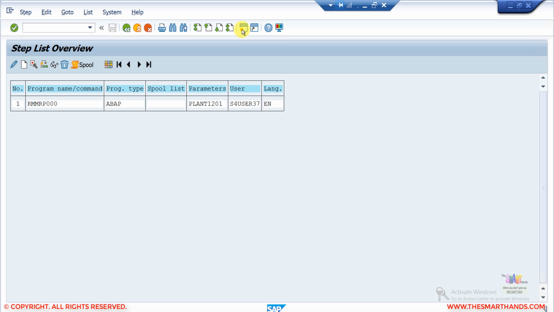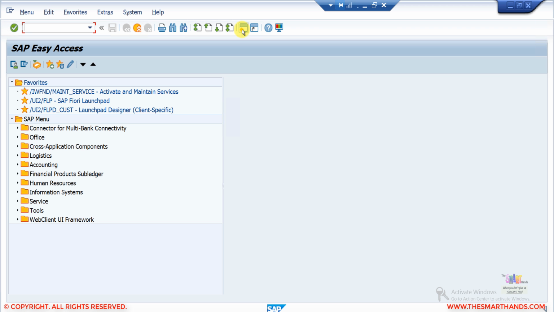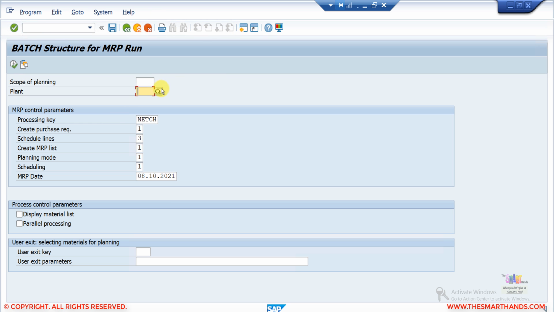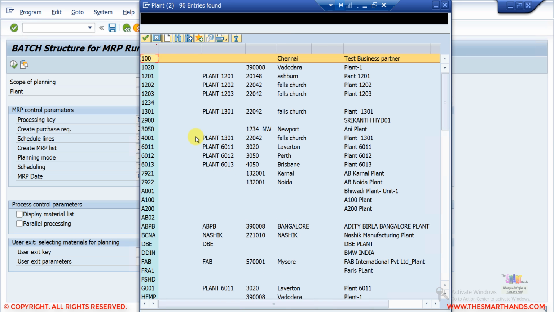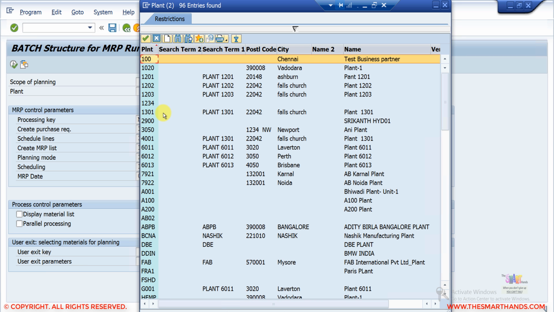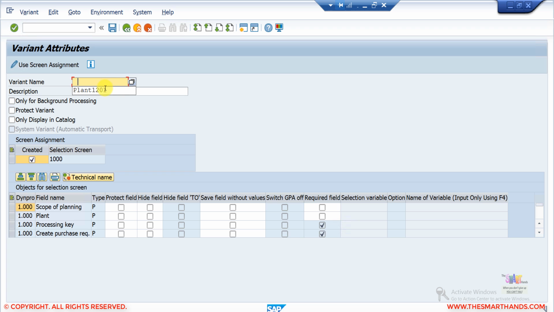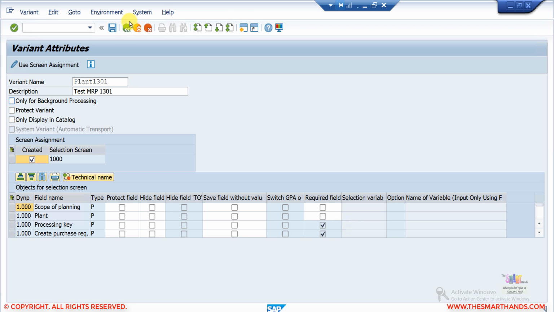If I go to the SA38 program again, let me create one more variant. The reason is, for example, now I also want to run it in the background for another plant, which is 1301. I'll say test MRP 1301, for example. Save it.